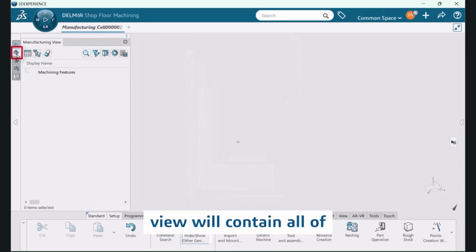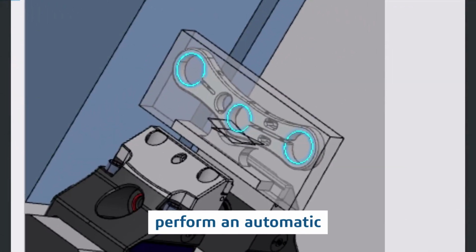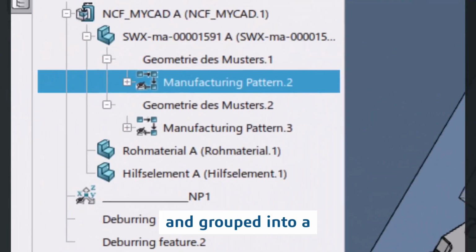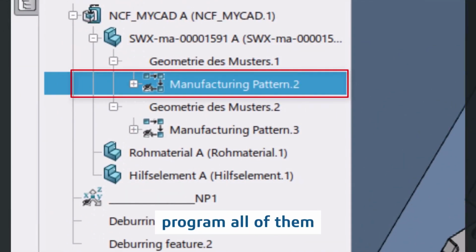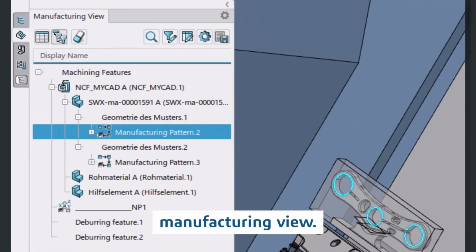The manufacturing view will contain all of the features that are essential to your programming efforts. So let's say you want to create a drilling operation and decide to perform an automatic hole search. Multiple holes with identical dimensions could be recognized and grouped into a single feature, allowing you to program all of them with a single operation. That feature will be generated and stored here within the manufacturing view.